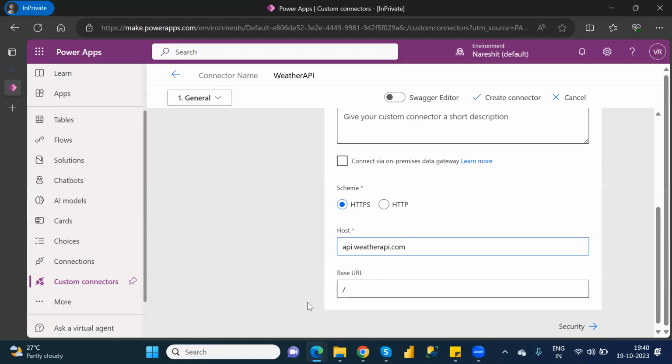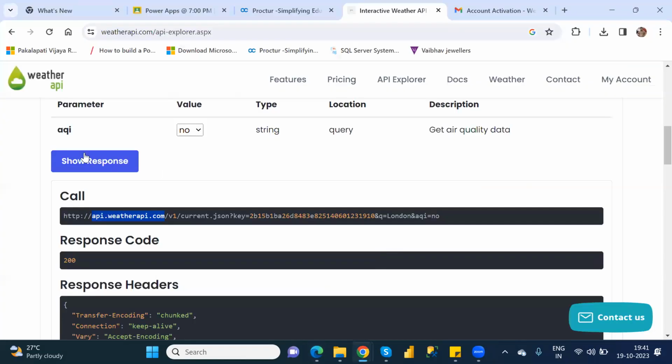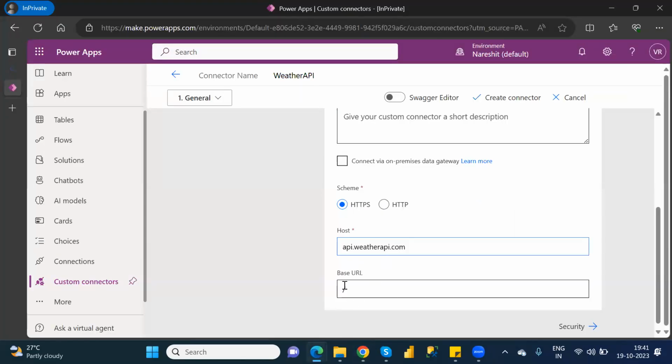/ always. Understand? After giving this, there is an option called security. Click on this. You understand, right? Whether the APIs you are generating are from HTTP or HTTPS, you have to select it. And in that site there is a call option, right? You have to copy this particular one and paste it here itself. And this base URL will always be / only. Click on security.